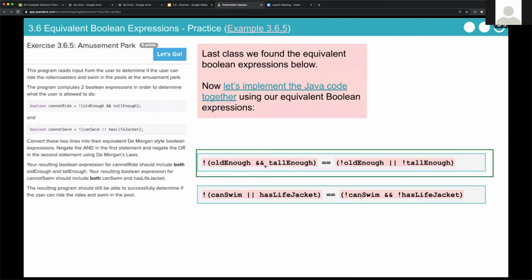So we were given the statement on the left, and we went through the steps to convert it to the statement on the right. And then we also did the same thing for cannot swim. And you can go ahead and see that one as well right here. So we were given the one on the left, and we went through the steps of De Morgan's laws to come up with the one on the right. Okay, so now that we have those conversions, you'll notice that all you have to do for this homework assignment is to actually make those changes in the code.